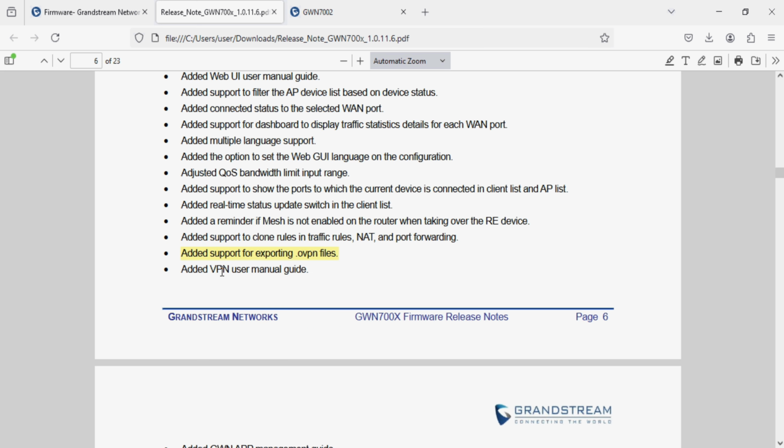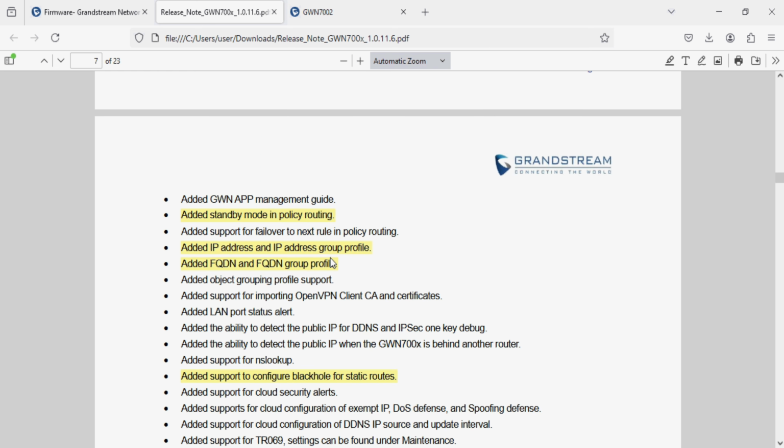So the next point is added support for exporting .ovpn files. Previously, we had no option to export the .ovpn file. We needed to export single files like .ca certificate, .crt certificate, and .key certificate file, and then merge them manually.